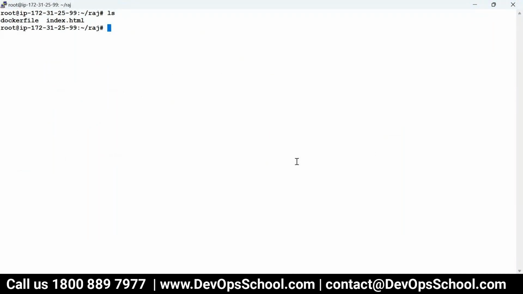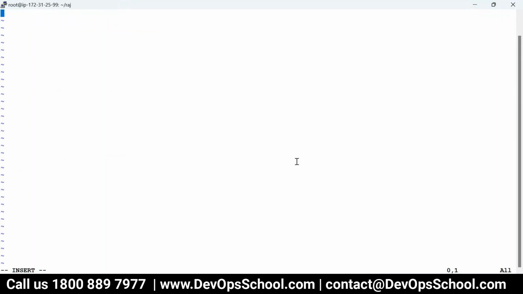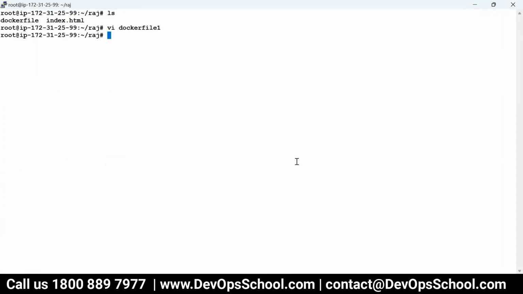So here, because Dockerfile is already there, I cannot use that same name. So Dockerfile1, okay, enter, save it, and the build command. I have to change it a little bit. So this is the image name Raju2, and your file name is Dockerfile1. This way. So if the file is not named Dockerfile, you have to use -f, enter.